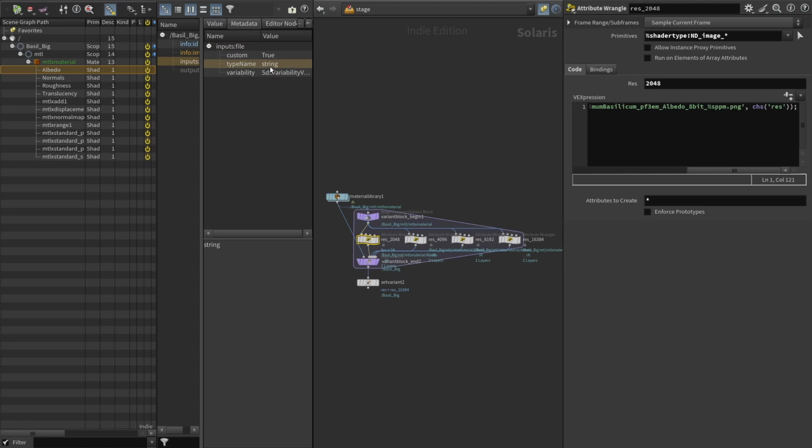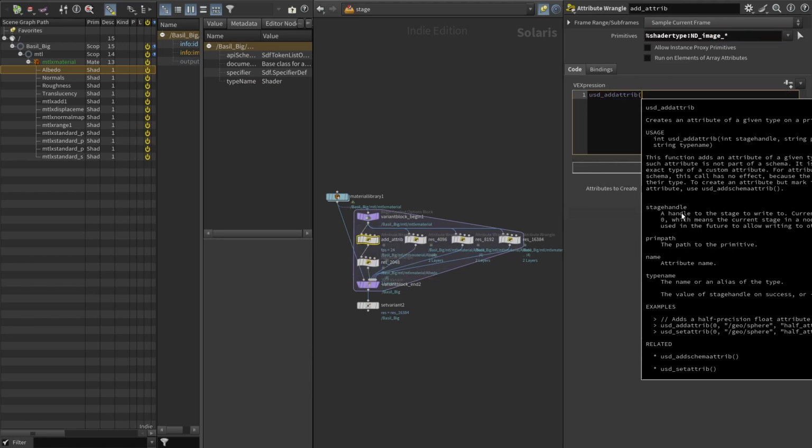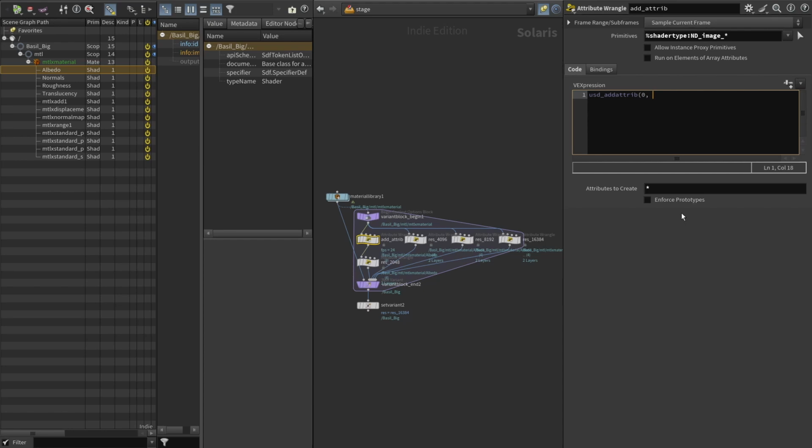This means that the output processes won't work on our texture files, so it won't relativize the paths or collect them correctly. To fix that, we can add another wrangle. Point it to the same primitives and add the line usd_addattrib. 0 for the current stage, @primpath for the current prim, inputs:file for the name of the attribute we're creating, and finally asset for the attribute type.